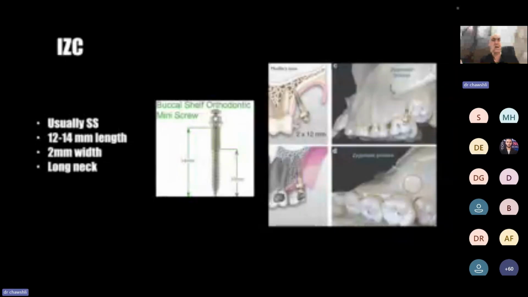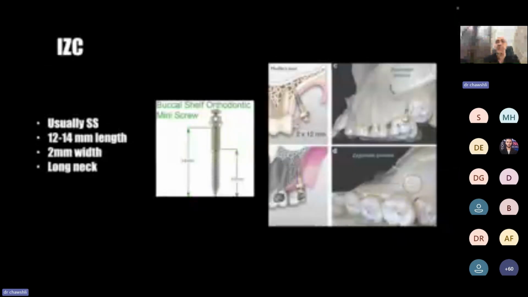An article published by Chris Chang, who intentionally placed IZCs inside the sinus. As a conclusion, there was no side effect, no problems, no failures, so it's not an issue. We use 2 millimeter and long neck. Long neck is very important because this is placed in an area of movable mucosa, and to avoid failure and inflammation, we need to have a long neck.